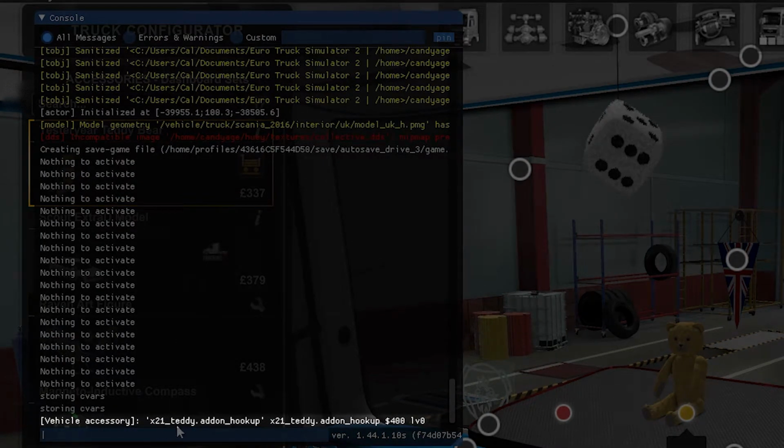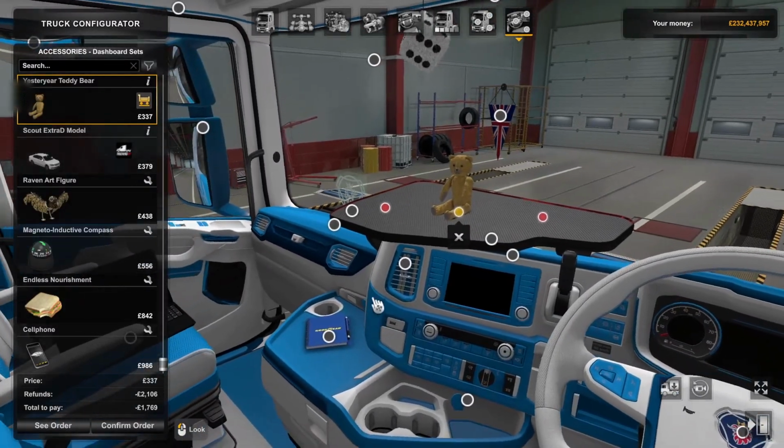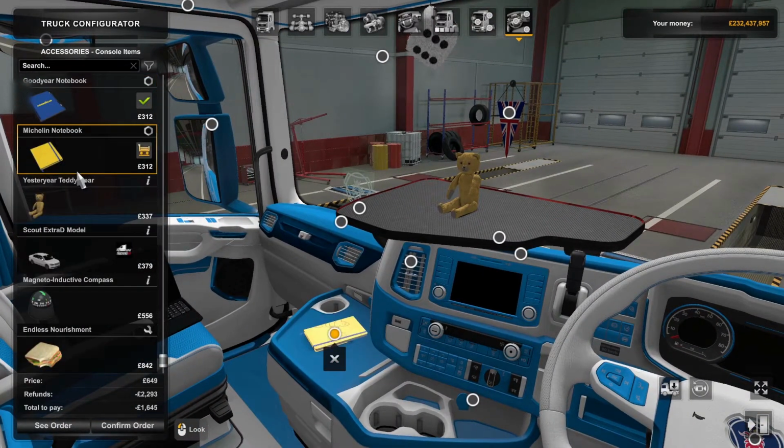So the x21_teddy.addon hookup. This part is important. Addon mods can only replace add-on hookups. So if it doesn't say that here, you can't replace that item. For example, right here, these mods are not add-on hookup mods, so you cannot replace them.